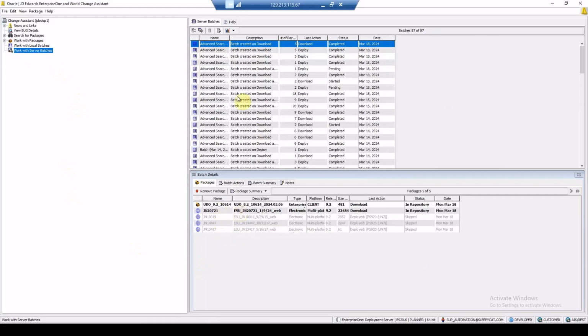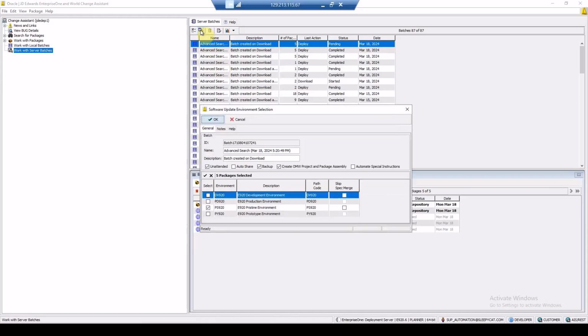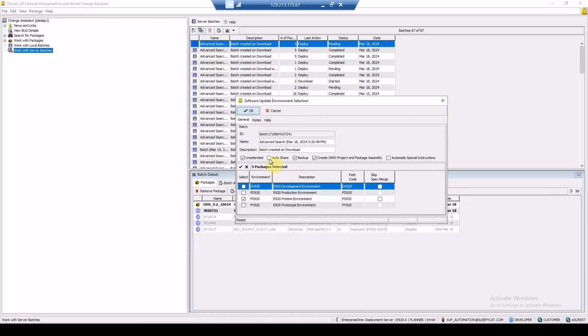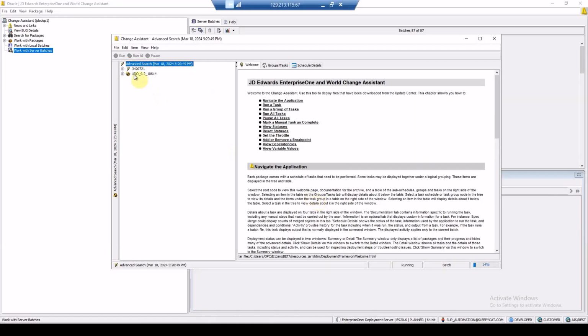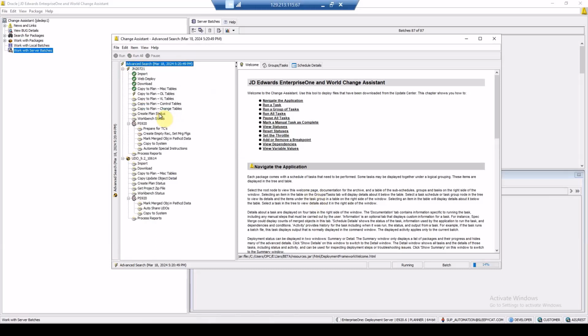Now let us deploy the batch. In the environment selection screen, select Auto Share to automatically share the UDOs after deployment. The other options are for the ESU packages. After deployment starts, notice that only the undeployed packages are listed for deployment.